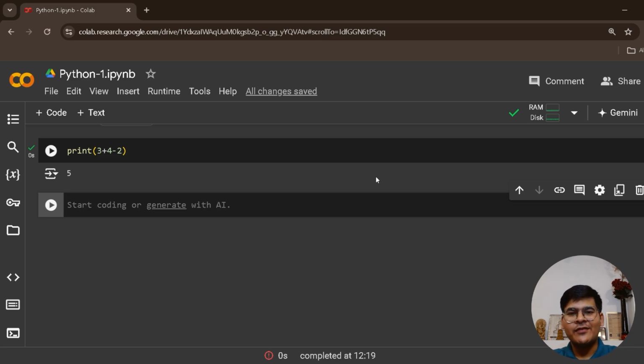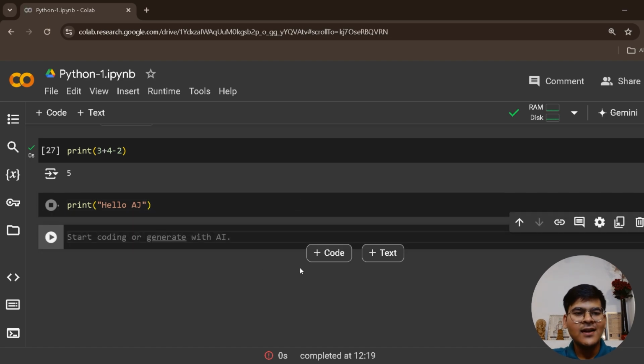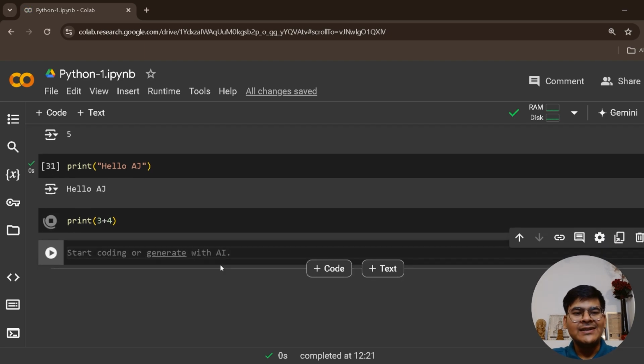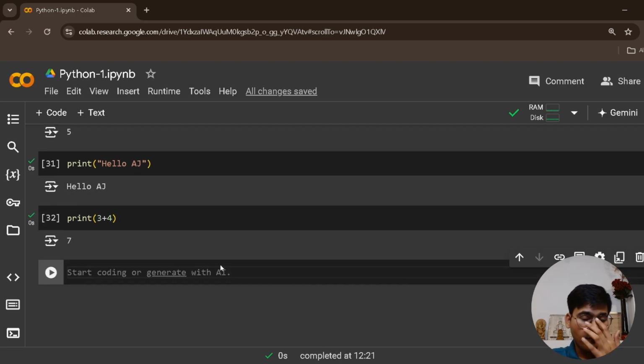Let's continue from where we left off with the print statement. In the previous session we learned that whenever you want to print some text, you can write it within double quotes and it will print as it is onto the screen. And when you have to perform any math function, let's say print 3 plus 4, it will print 7 onto the screen because it will perform this math.